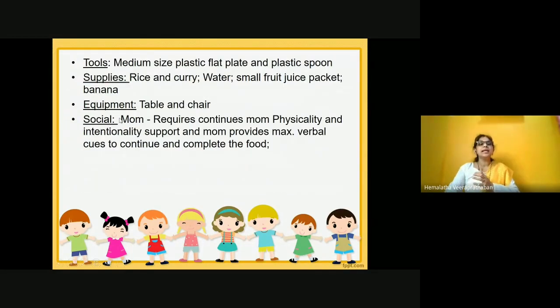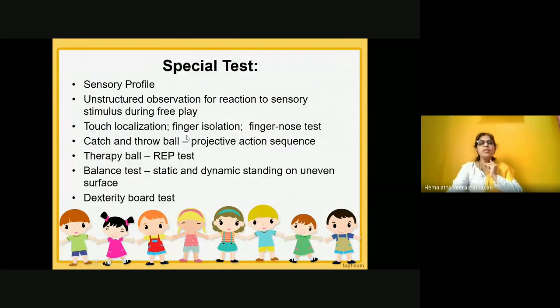And the tools, supplies, equipment, and social demands are these. She uses a medium-sized plate and plastic spoon, and the supplies are rice, curry, etc. The equipment is a table and chair, and the social partner is mom. Mom was giving more physical and intentional support to make the meal complete and more organized.